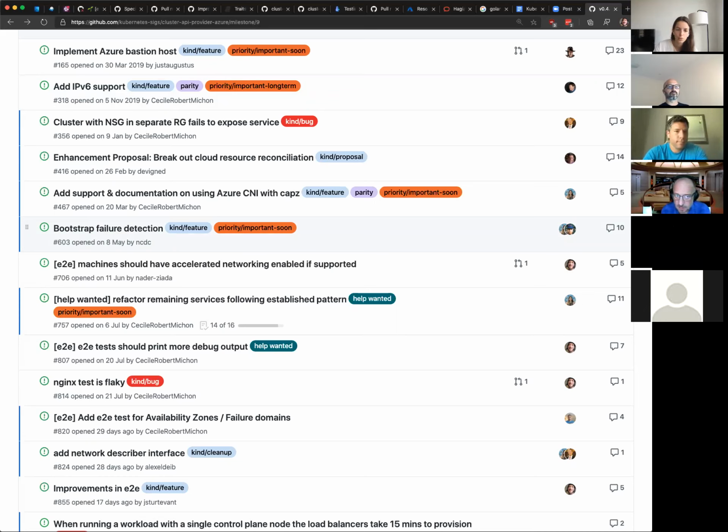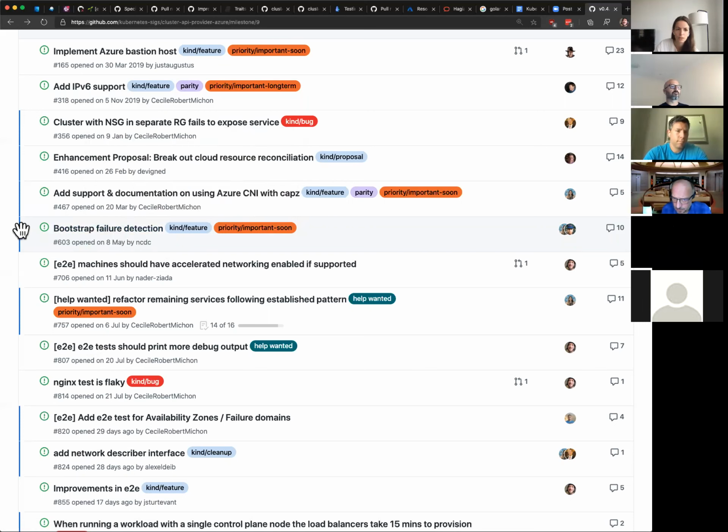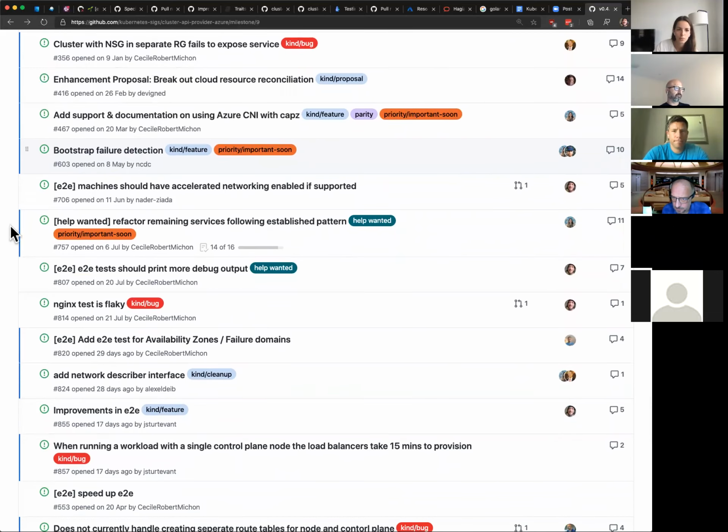Cool. Okay. Bootstrap failure detection. I will ask Ping Jack about that. I don't know if he's still working on the doc, but I think we wanted to have a doc out soon. From the last time I talked to him, we had a pretty good idea of what we wanted to do, but we still have to write it up. And feel free to interrupt if you have questions, by the way.